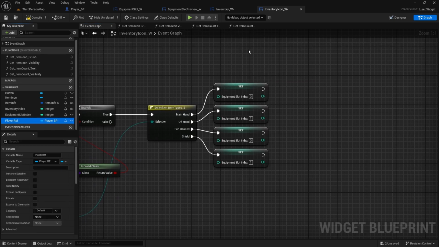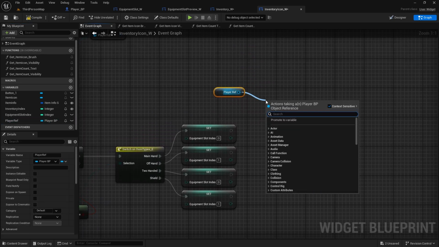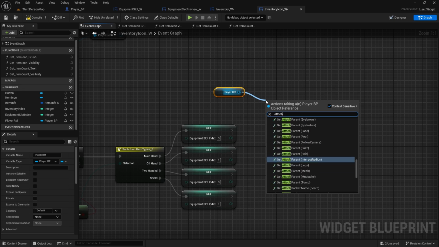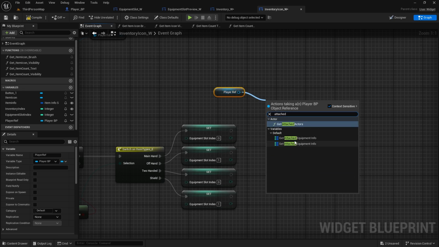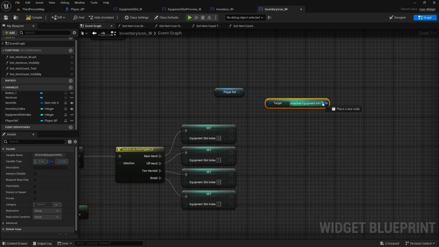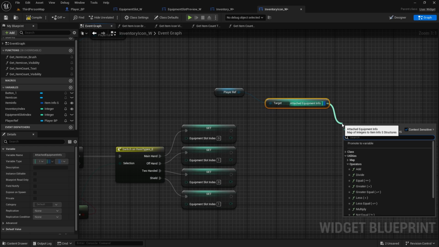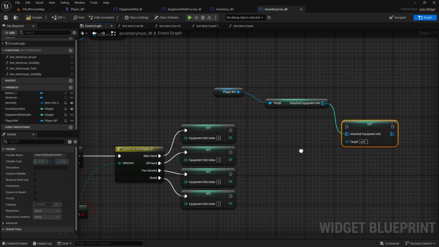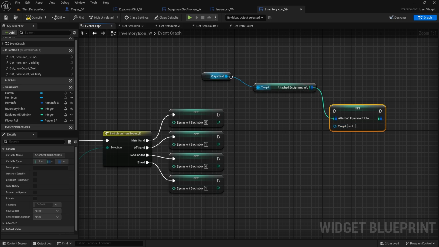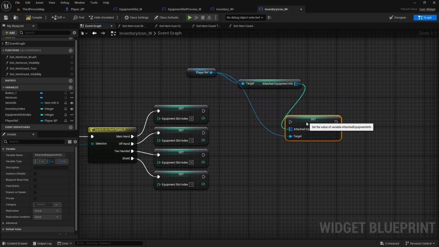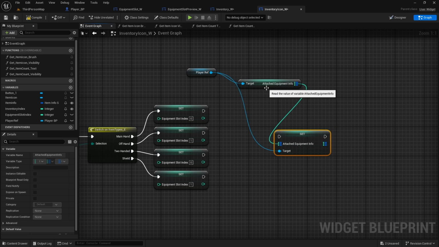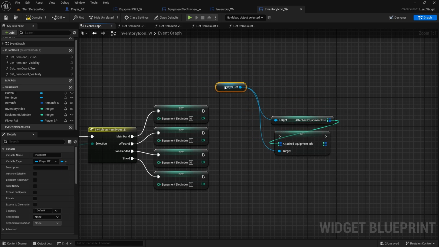We get the reference and we can access our map array, which is attached equipment info. You get it first. Now we need to set it as well. So set attached equipment info. Since I dragged from here, I don't have a target, so put it into player. Now you need to connect all of these here.